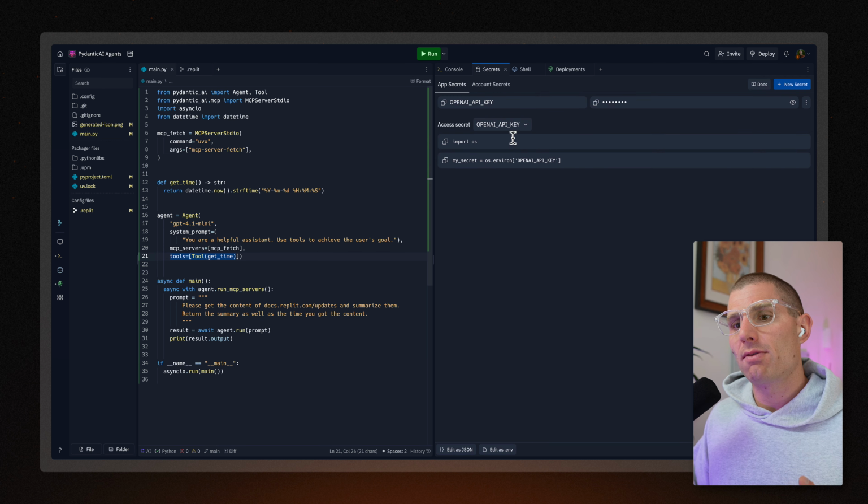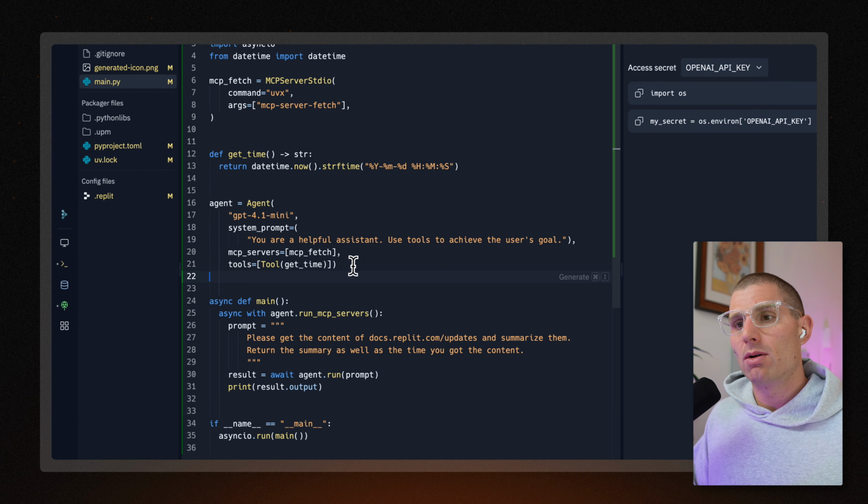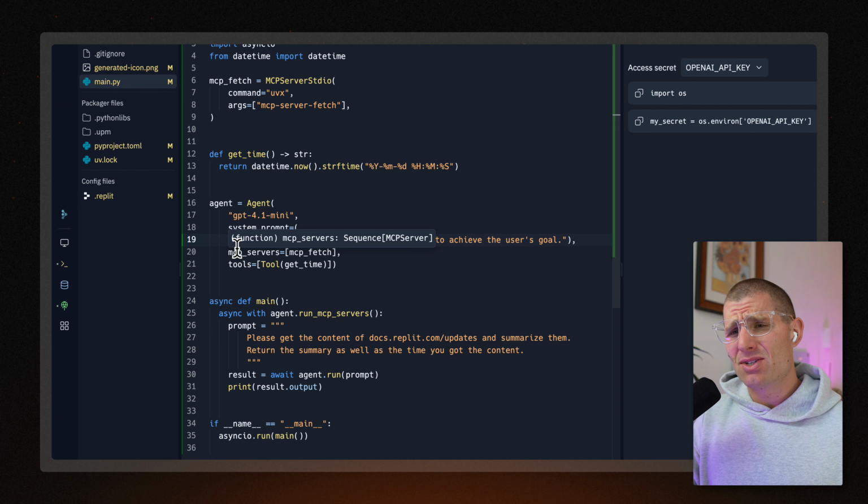So I have 35 lines of Python. What's going on? Well, I'm defining an agent. That agent is backed by GPT-4o Mini. Just giving it a very basic system prompt, and I'm giving it access to some MCP servers and tools.